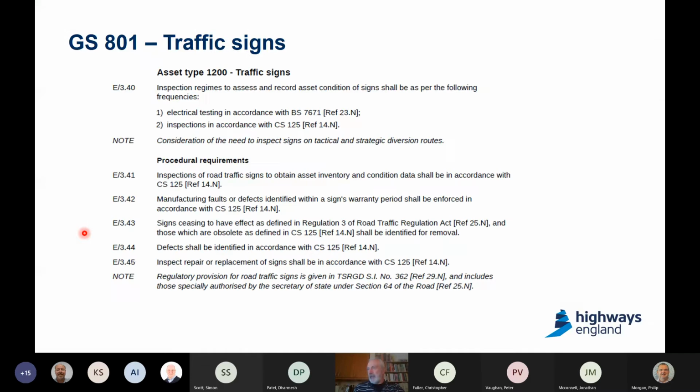801 on traffic signs. Well, again, it's a bit longer than the structures side, but it pretty much says, if it takes longer to say it, refer to CS125. It even repeats itself really. That referring to 125, it sort of says it twice. So obviously, whoever wrote that section thought it should be longer than 3.5 lines, so it's padded it out, but really it doesn't say anything more than that. Go to 125 and do what it says there.